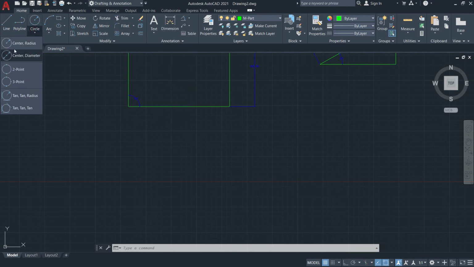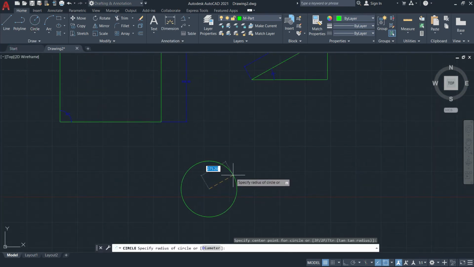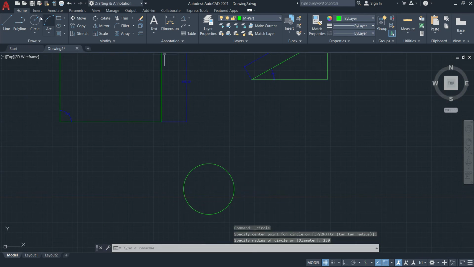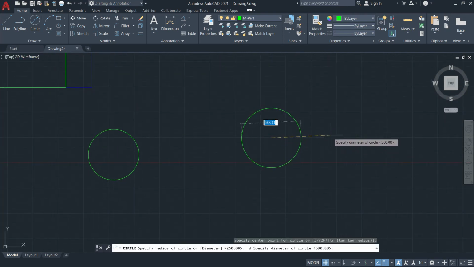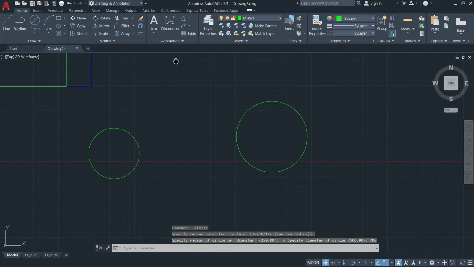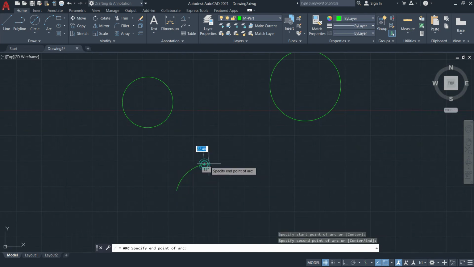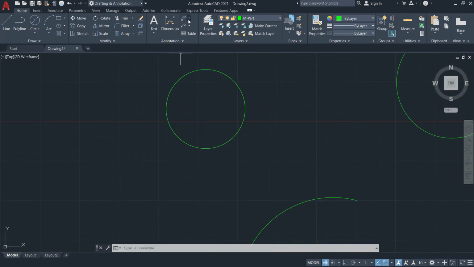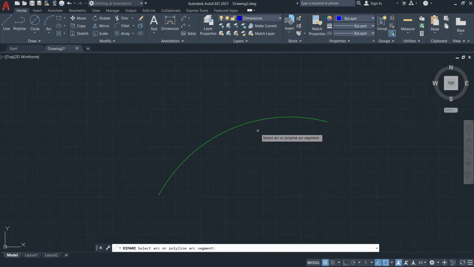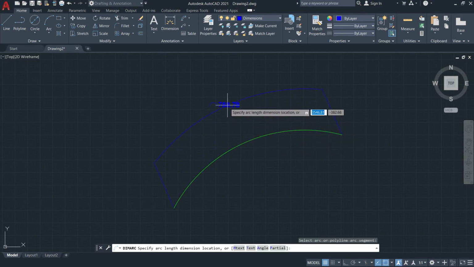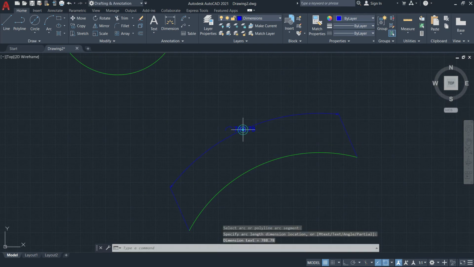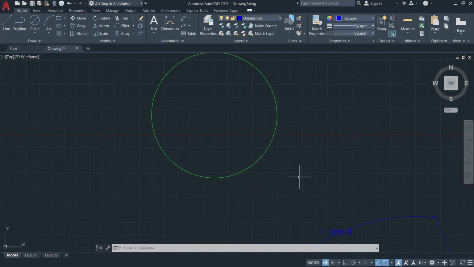Let's say I'll draw a circle which has a radius of, let's say, 250, and another one with diameter, let's say 700. And then an arc, let's say this one. I'll use the arc length here, but I need to change my layer to dimensions, and then select arc length. I'll select this arc, and then you could project your arc length somewhere here. So the arc length measures 788.78 units or millimeters, if I have set the units to millimeters.